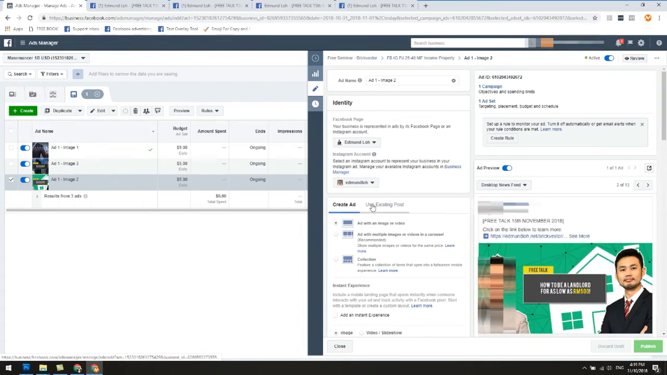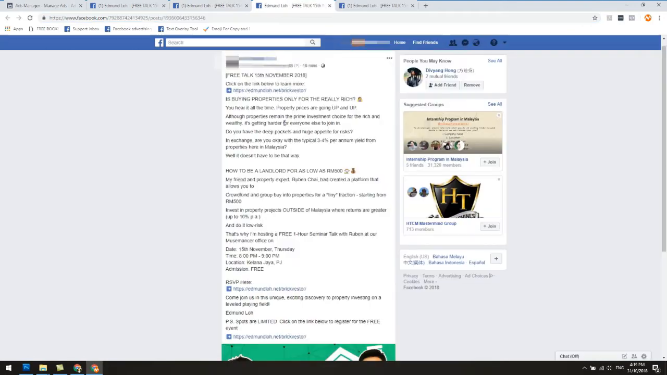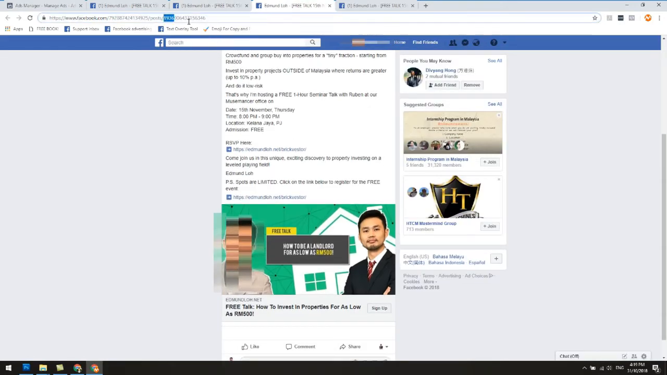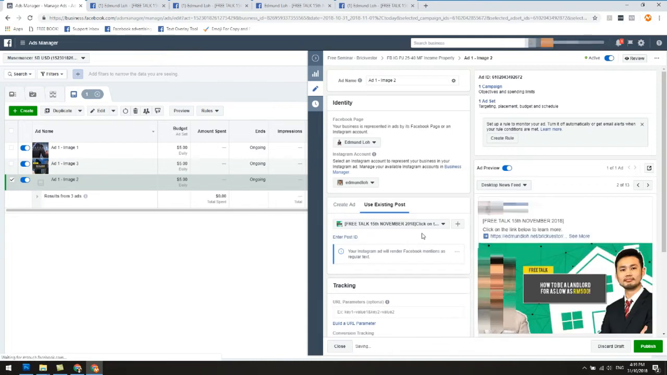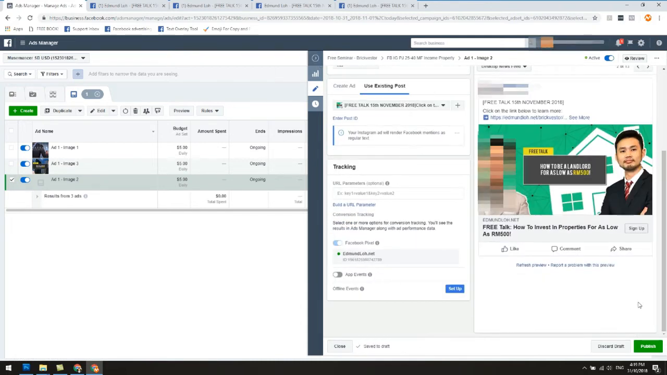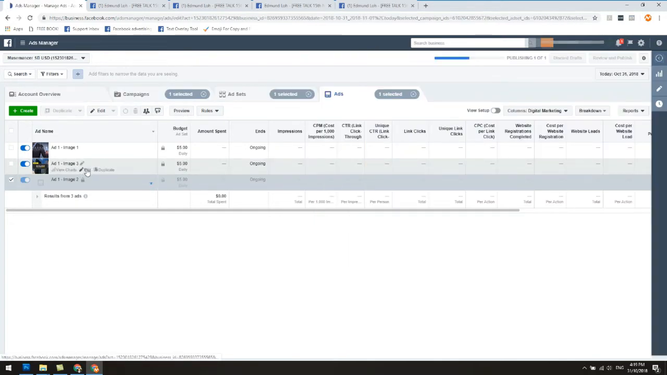All right. Click on use existing post, enter post ID, and then let's look for this post here. All right. That's the correct one. Let's copy this, paste it, copy this code over here after post. Paste it here, submit. And we're done with this one. Okay, let's just click publish for this, and let's do the same thing for the third and the last one.